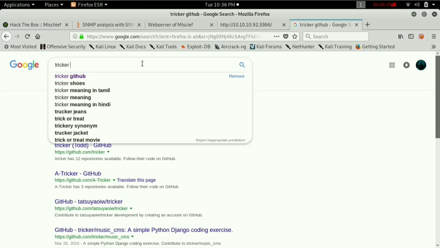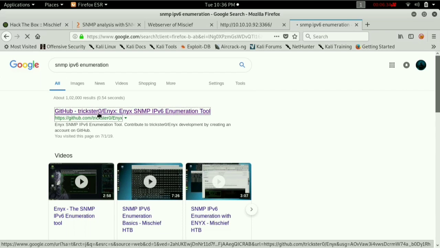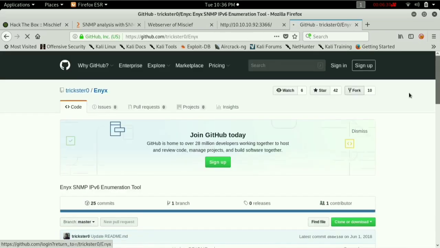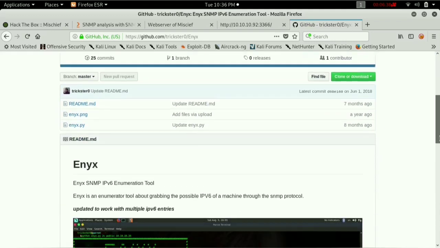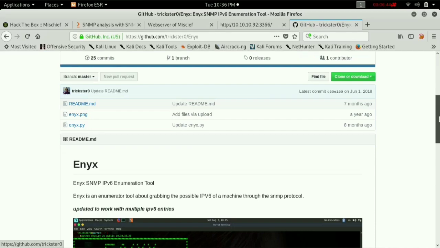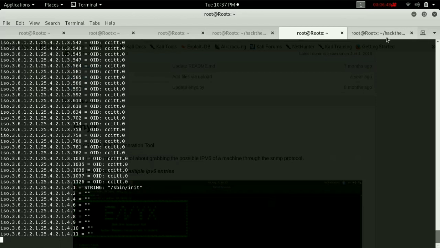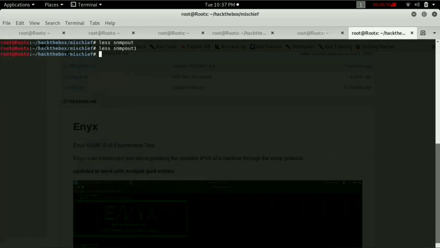Nothing is there. Let me go to the SNMP IPv6 enumeration. Okay, yeah, here we see this is the creator. He wrote the script also. Just clone this script. It will enumerate and get the IPv6 address of the victim machine. I have already done this, cloned this file.